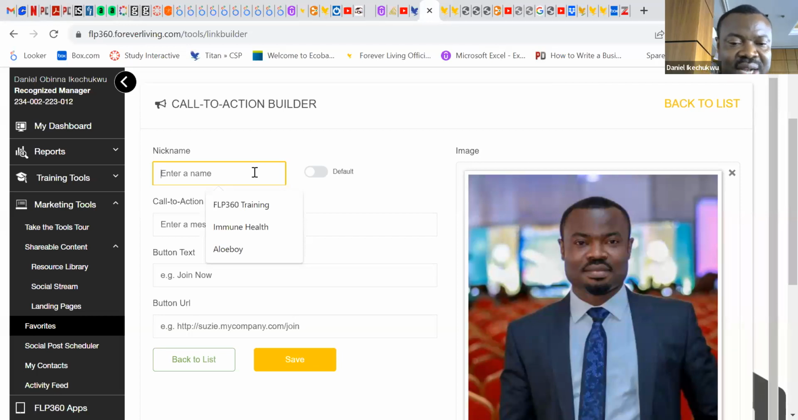You can have a small diary and say, call to action button immunity represents this, because you are building it. Once you build it, you can rebuild, you can delete, you can adjust, but it's good you remember. It is very, very important that you remember this.